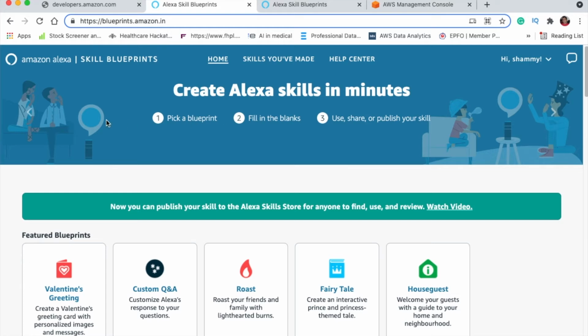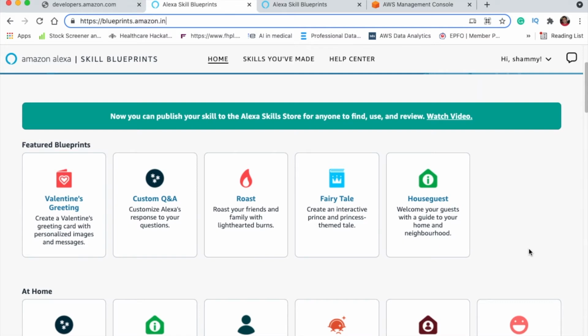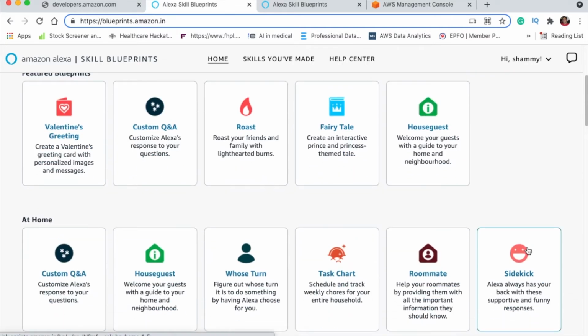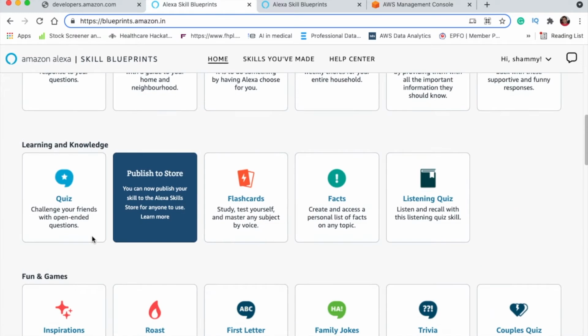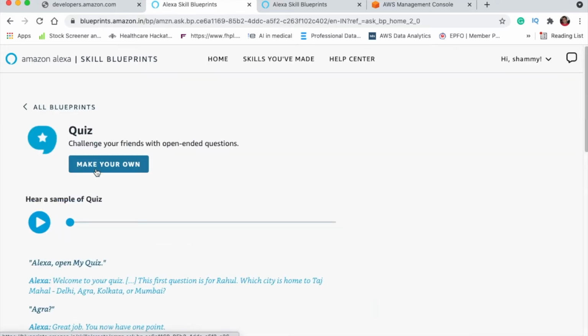So once you have logged in, and this segment, as I mentioned earlier, is with zero coding effort. Now what you see here is a set of blueprints. Blueprints are pre-coded templates wherein you just have to provide some features. Say for example, let me take this learning and knowledge quiz, right? So I'm going to click on it. Now I'll say make your own quiz.